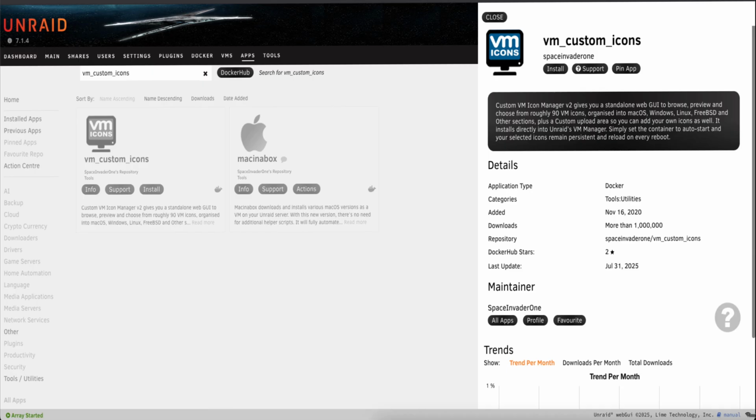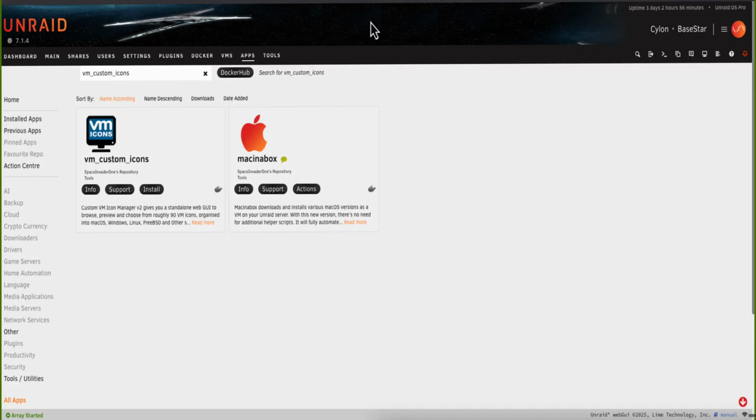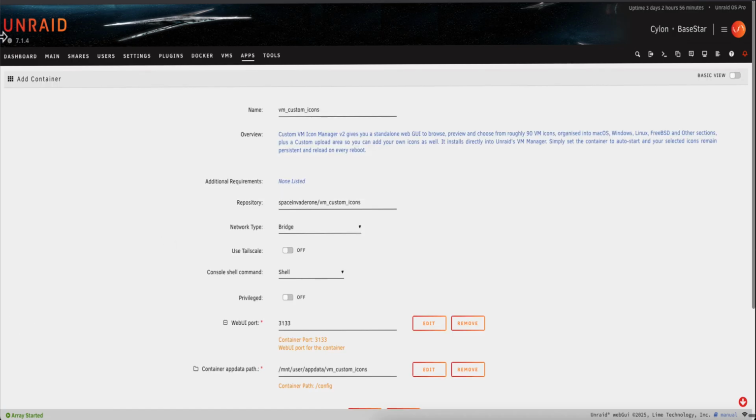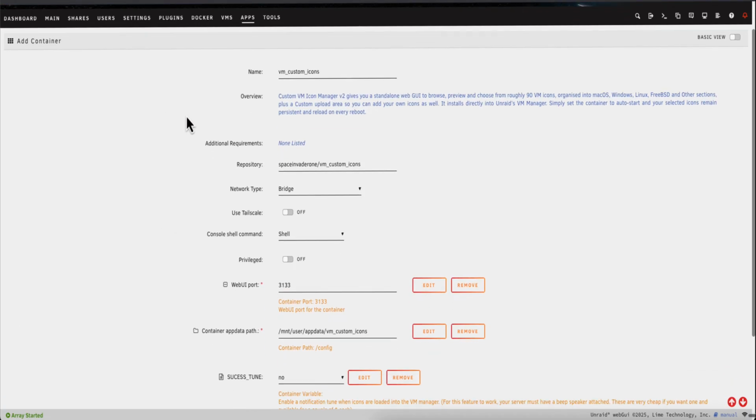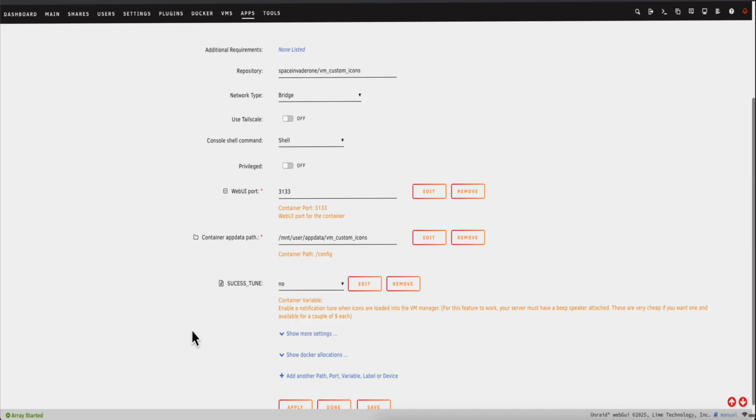But first, what we're going to look at in this video is for people installing a fresh version of this container who don't currently have the old version running on their server. So let's click on the install button here and have a look at the template. Now there's nothing really that you need to actually fill in here at all.